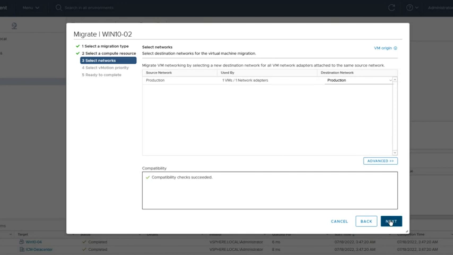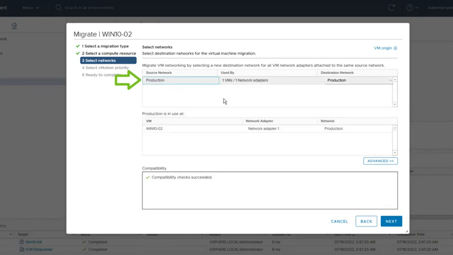Now we have to select the port group that we want to use. You see the source network is listed here. That was the production port group. And the destination network would be production port group as well. And down here we now see which virtual machines are using the production network, and we see our VM Win10.02 is listed here. It is using network adapter 1 and the port group is production. So we click Next.